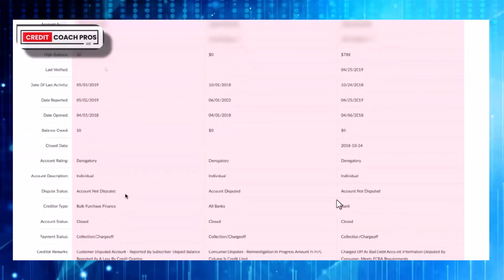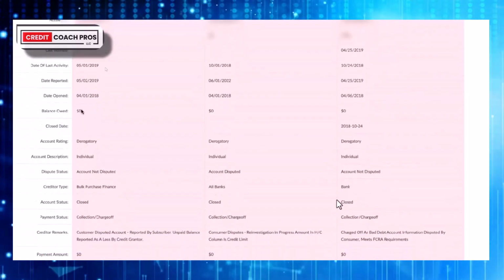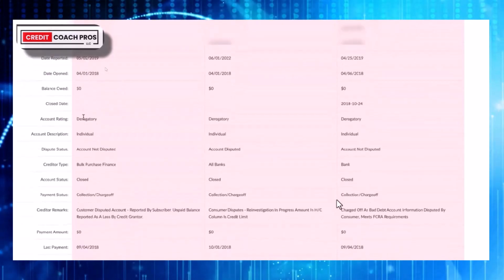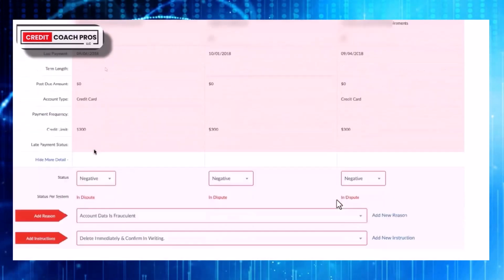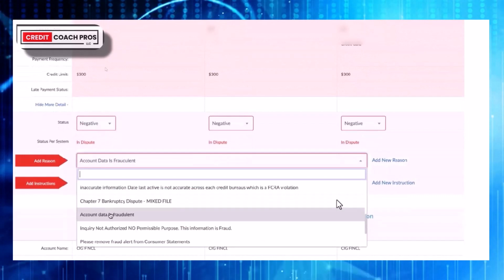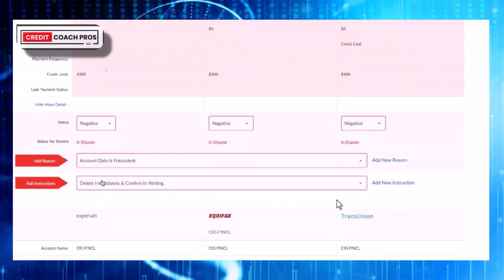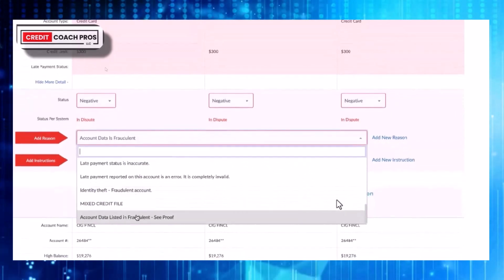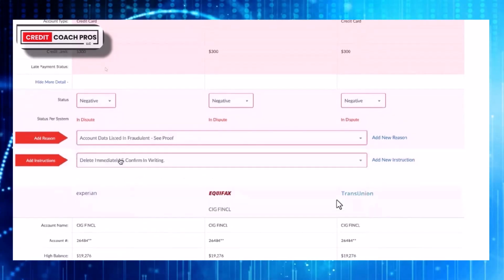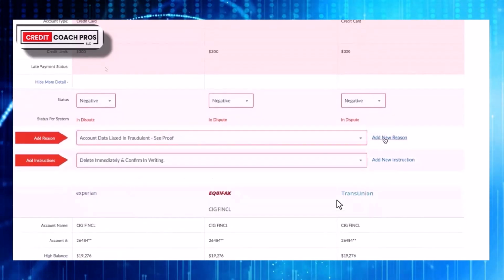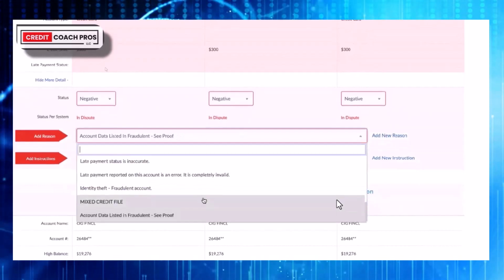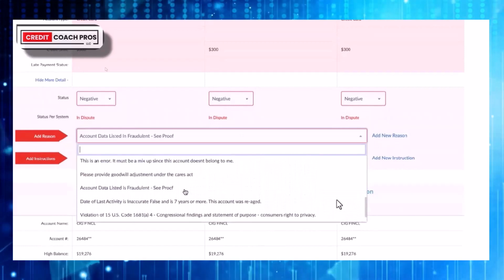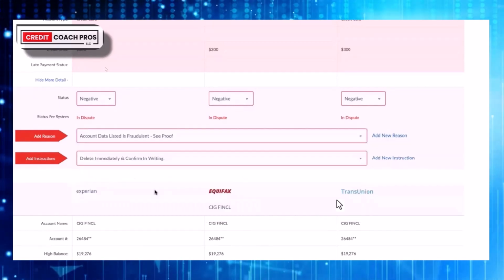So we're just reading, this is zero balance owed, which is great. It's a derogatory account, so that's a keyword that we want to look for, and we want to get this off of the credit profile. So one of the things that I use is account data is listed fraudulently. So we can put account data is listed fraudulently. I can't spell that. Hold on a second. Account data listed is fraudulent.